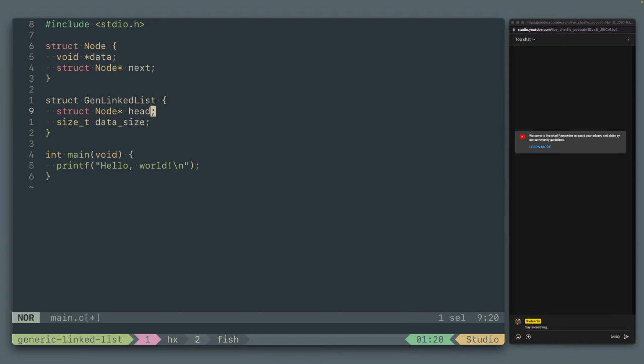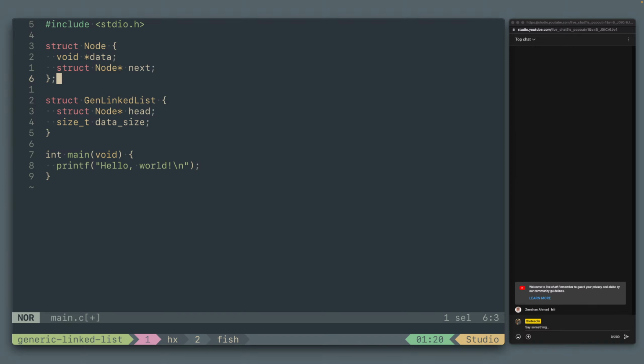Okay, so this generic linked list is going to be so that you can store only one type. It's not going to be like the list in Python where I could create a list containing float and int and string. It's going to be a homogeneous linked list, a linked list containing only one type of element.